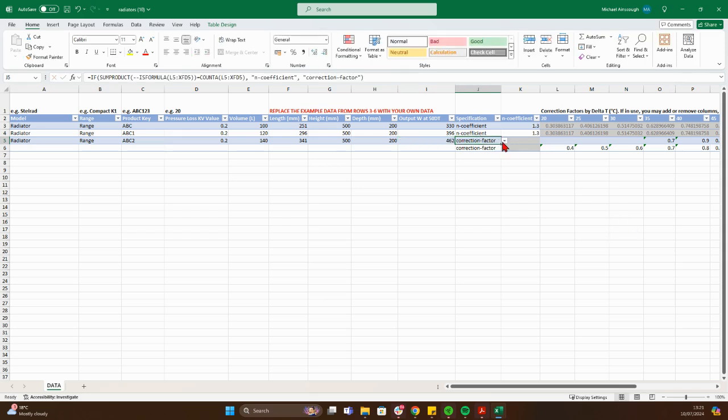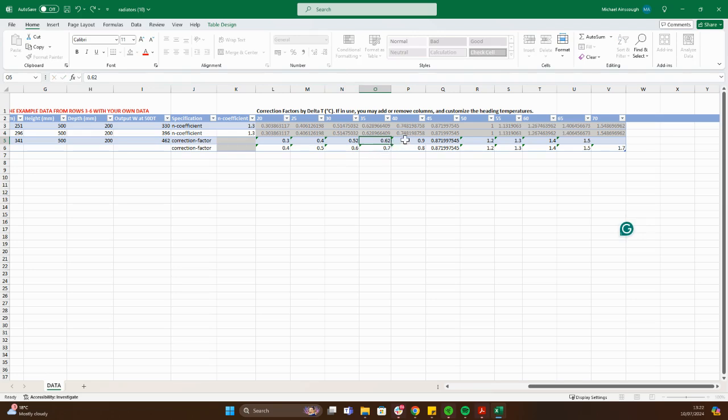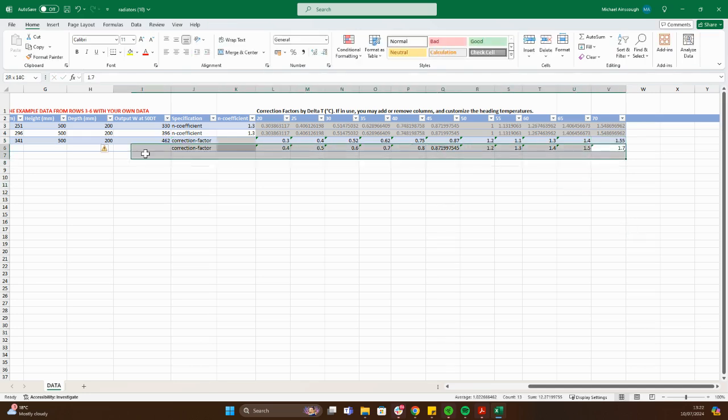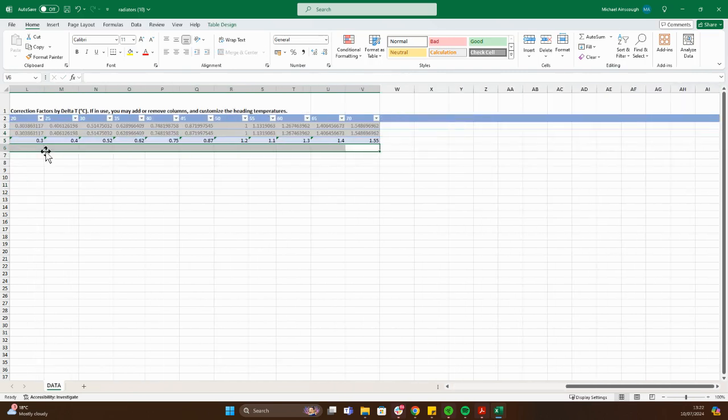For this one, we'll use a specific correction factor. So we'll go similar to what's shown here. So maybe 0.3, 0.4, 0.52, 0.62, 0.75, 0.87, 1 obviously, and then 1.1, 1.3, 1.4, 1.55, and then we can get rid of this data at the bottom because we're only going to add those 3 radiators in. I can delete that there.